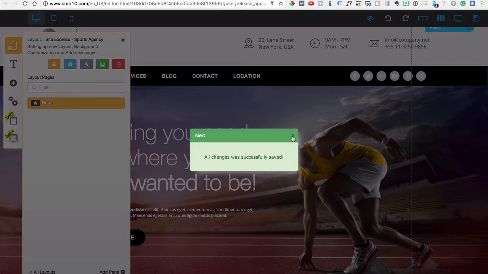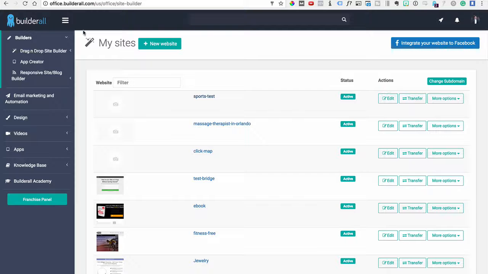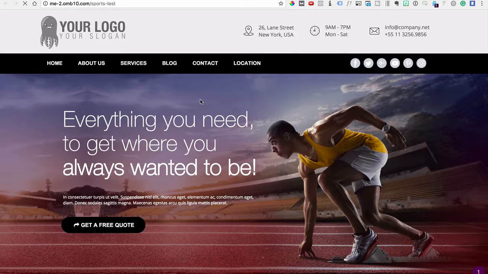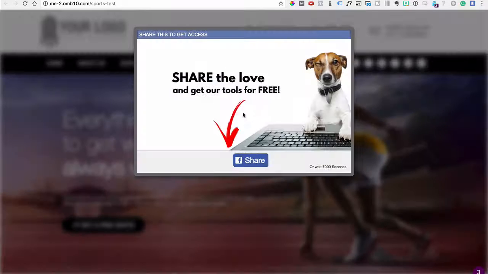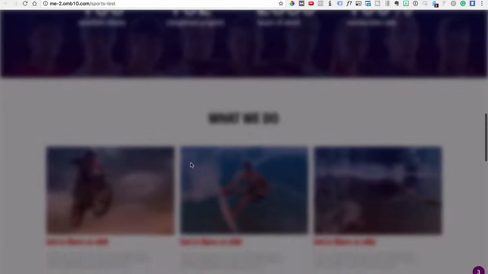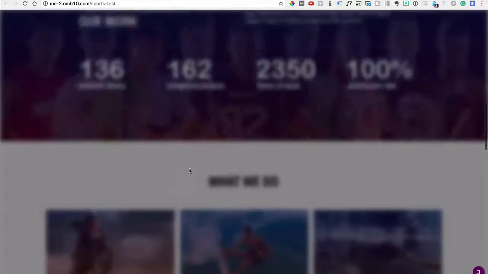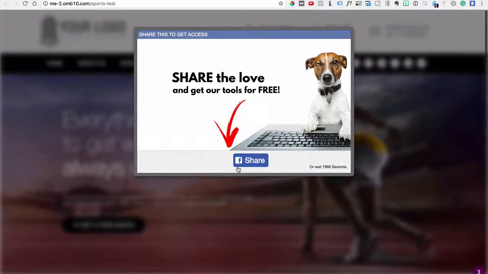All right, so let's go ahead and test it out. Let's go back to our dashboard, and we're going to click this link, and once it's open, boom, see the banner shows up, and now people are going to have to click share. Now notice that they can see what's behind, but because it's blurry, they can't really tell what it is, right? So they have to click share if they really want to access your content. Once they click to share, it's going to share on Facebook, and then they'll have access to this page.